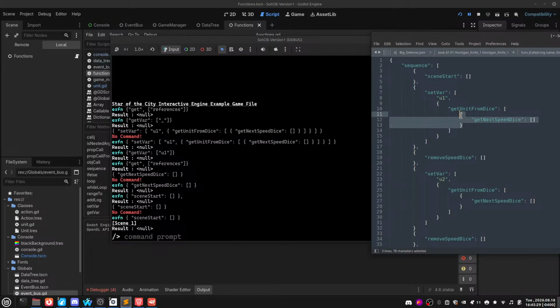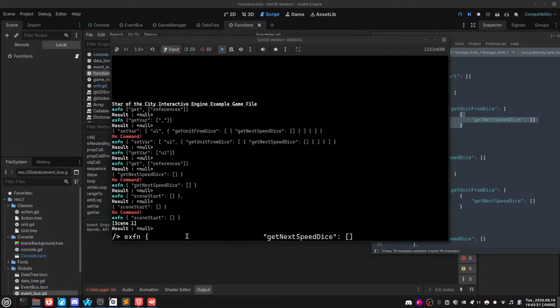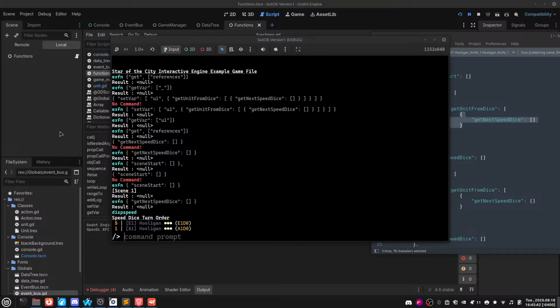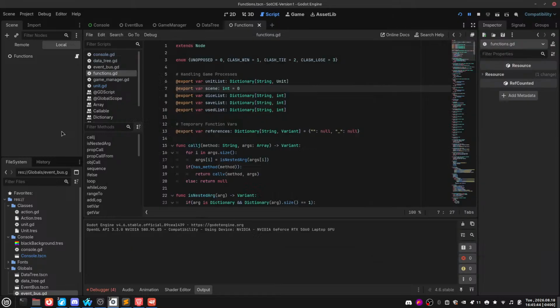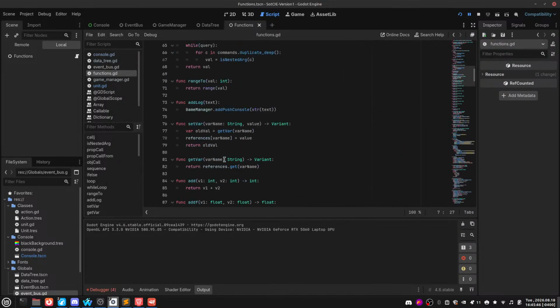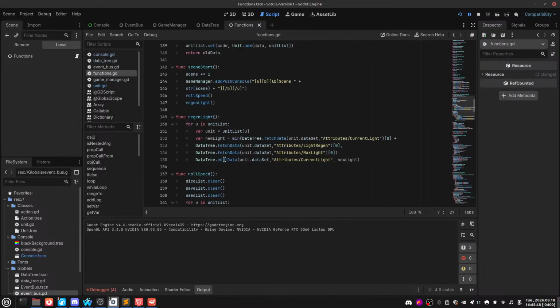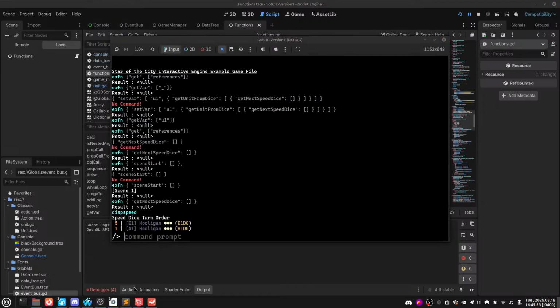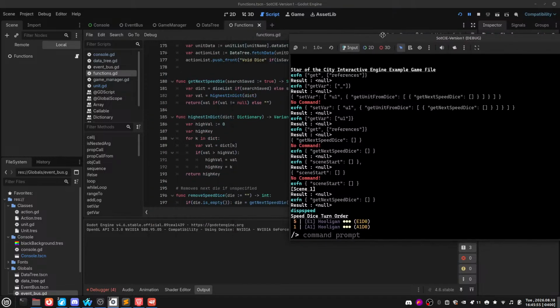So the scene is now started. I can now get the next speed dice. It doesn't like that for some reason. There is speed dice on here. So what is our issue? I actually said I was going to end streaming, I ended up not. I need to figure this out. I need to figure out what I did wrong here, right?